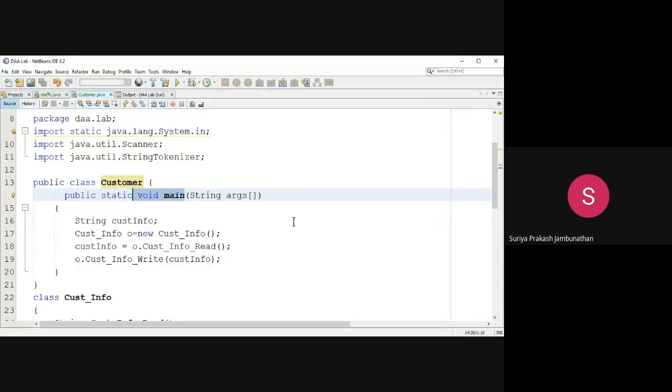We created string custinfo. Custinfo is the string variable we created, and we created an object for the custinfo class. Custinfo is a class we created here. For that class, we have created the object O, equal to new custinfo. Here we are creating an object for the class. You know how to create the object for the class: class name, space, object name is equal to new class name. That's the way we have to create the object for the class.